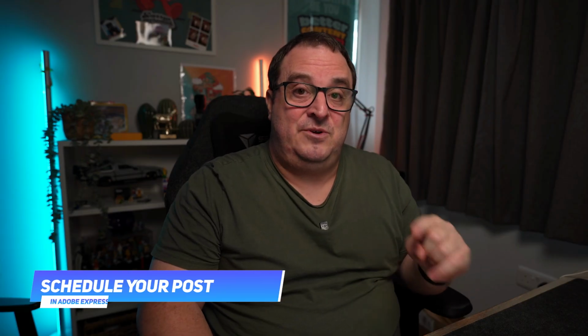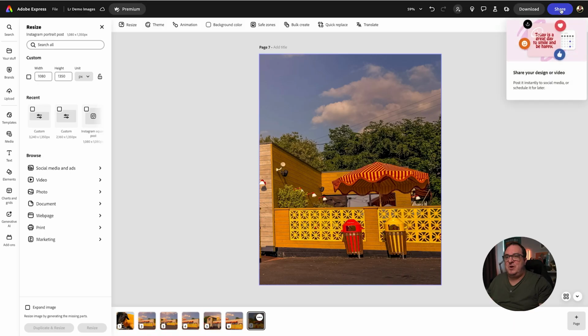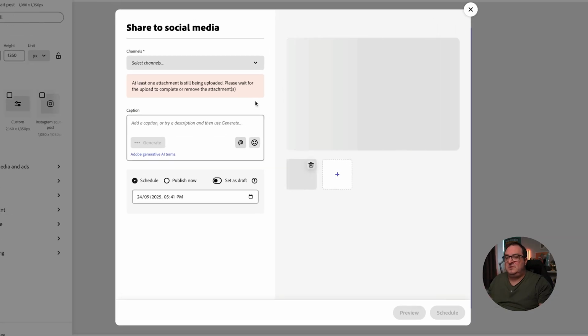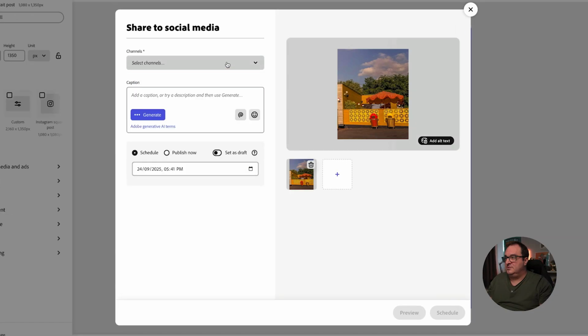And now I want to show you how you can actually schedule this out to your Instagram account easily inside of Adobe Express. In order to now schedule or share the images that you've created, or the post that you've created inside of Adobe Express, you're going to come over to share. And honestly, the Adobe Express scheduler is one of the best that I've seen. I use it all the time. You're going to come over to schedule your post. Now you will need to create the social media channels that you want to connect.